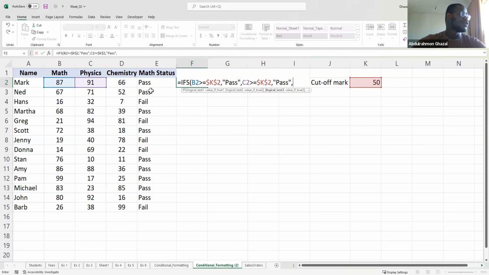And we have the third one, which, if we say greater than or equal to, still the same condition, we use absolute referencing again. If it is true, what should you do? To write pass.